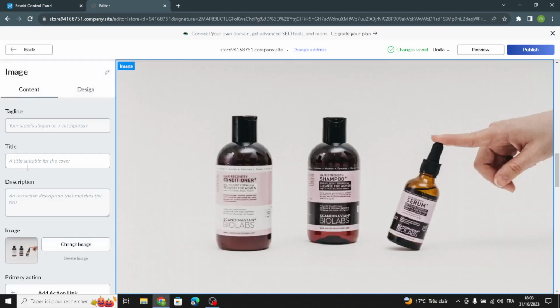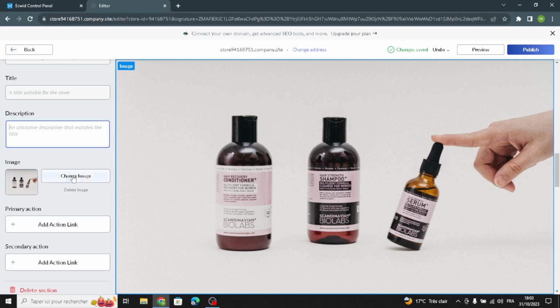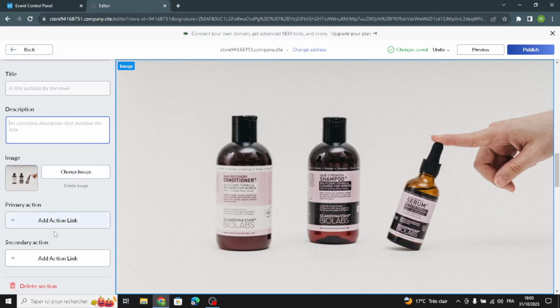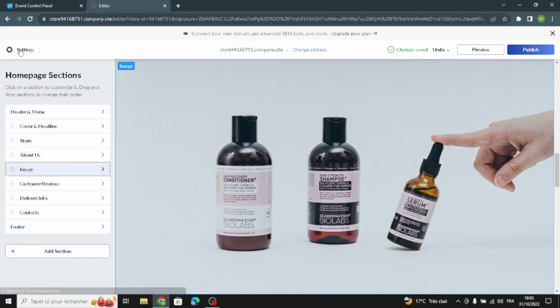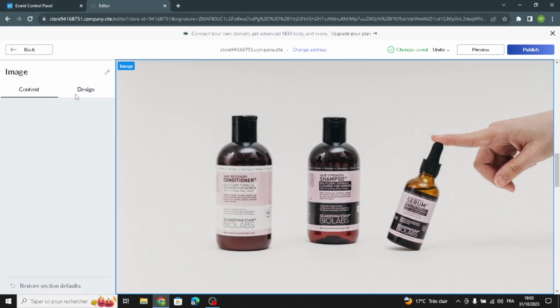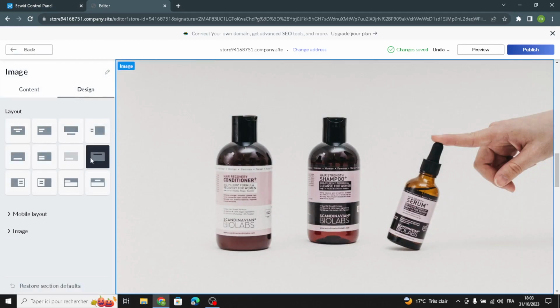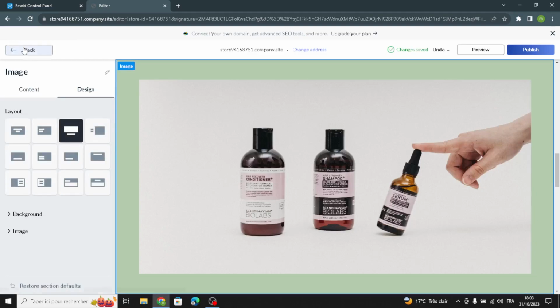Let's move on to the next, the image section. The same thing here, add the tagline and add a title and attractive description. You can also change the image, okay, just from the browser or from your library, whatever. That's it. Now let's go back.